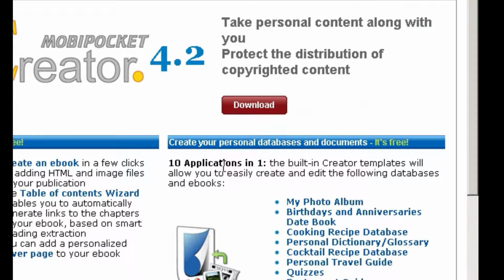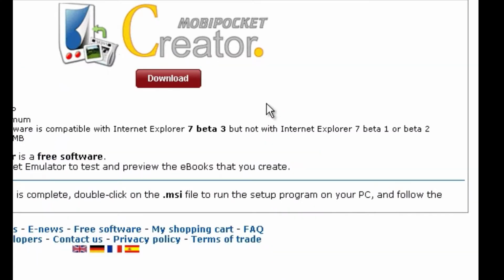And you notice the publisher version when it says protect the distribution of copyrighted content. So I'm going to go ahead and download this file. Click download. And it's a 10 megabyte file, so I'm just going to go ahead and pause this and resume it after I have installed this software program.